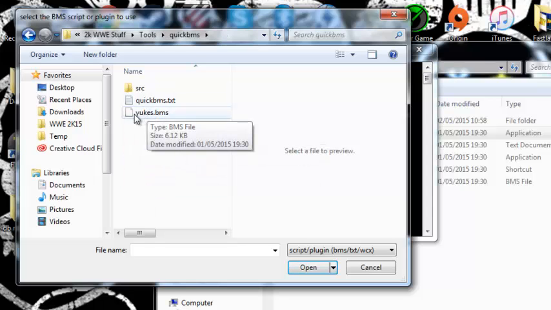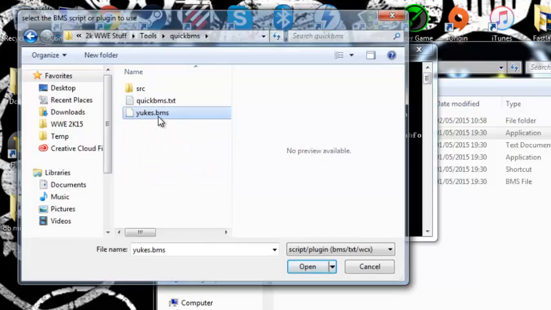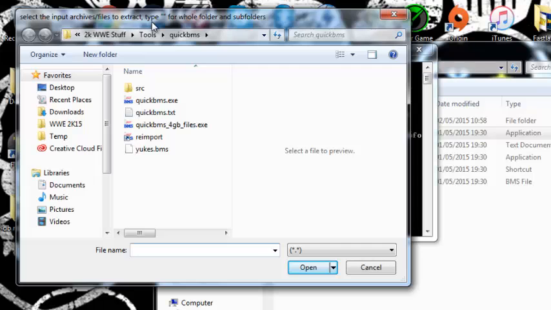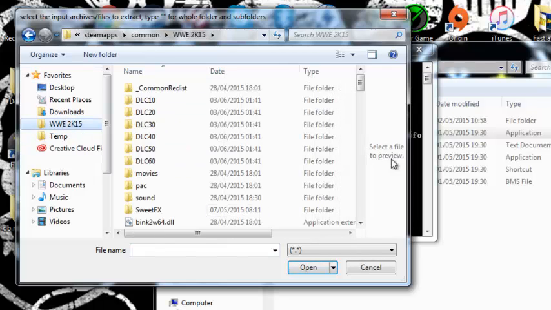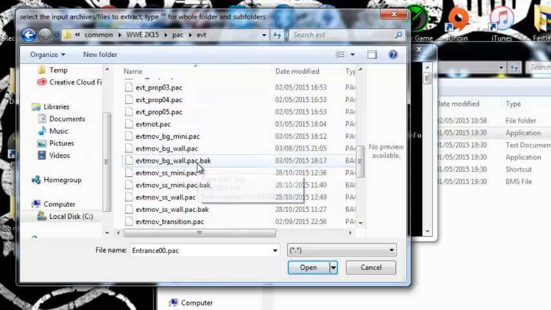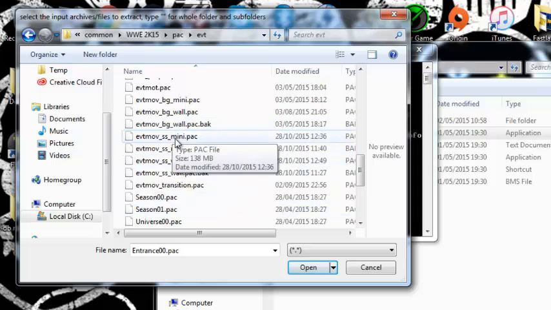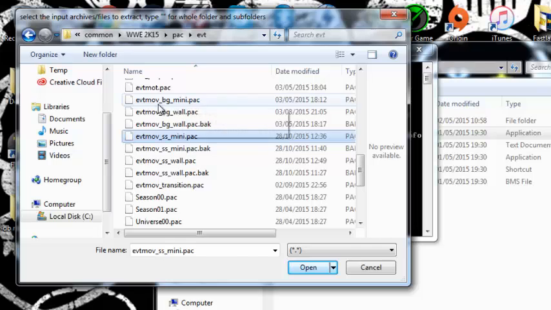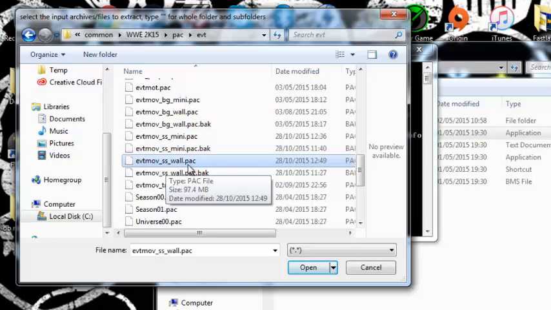Quick BMS. It'll be this ukes.bms. Now you want to select the import of the file. So you want to go to your 2K15 folder, pack, EVT, and it's going to be for Minitrons. It's going to be this one. Make sure it's SS Mini, not BG Mini. That's for the arena ones. We don't want that. We want the SS Mini and SS Wall for the Walltrons.